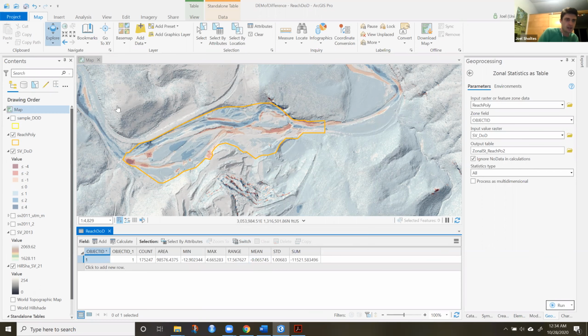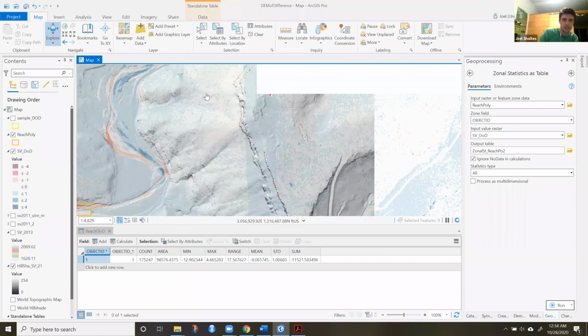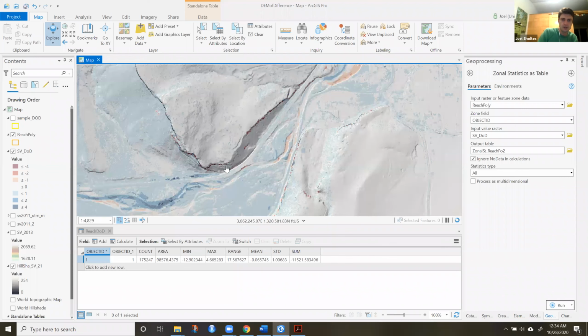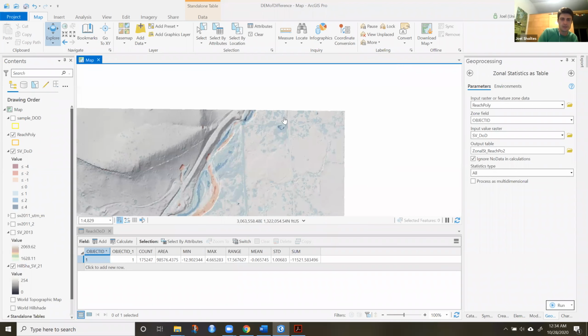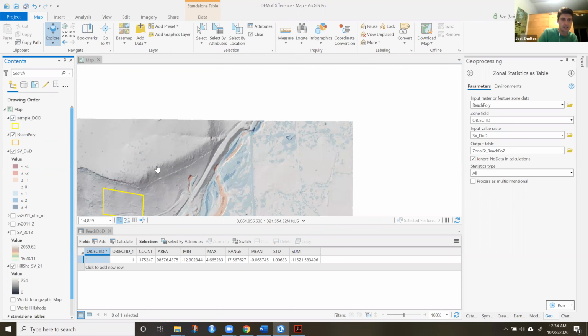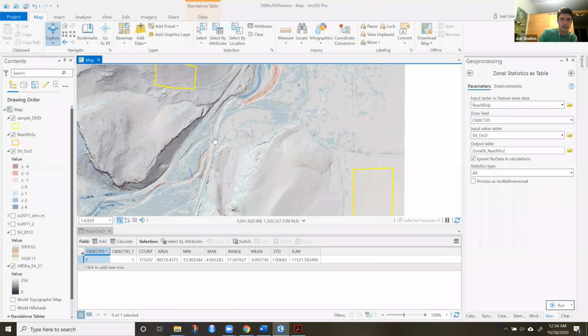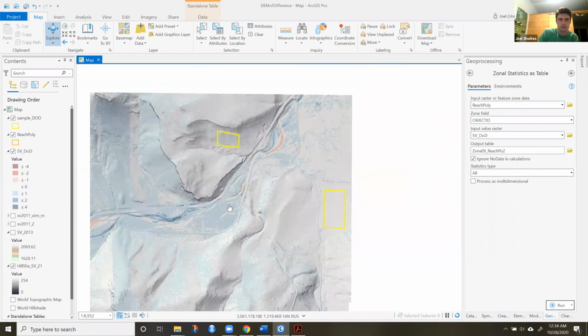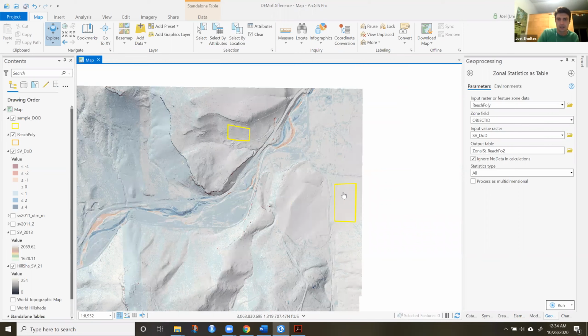So I have asked you guys to create a polygon shapefile and draw two of them over a flat area and a steep area. So these are areas where we would expect no change to occur. So they're outside of the floodplain. And so I've got a flat area over here, just an agricultural field. I've got a steep area over here. So the flood did not impact these areas, and so we wouldn't expect a change to occur.